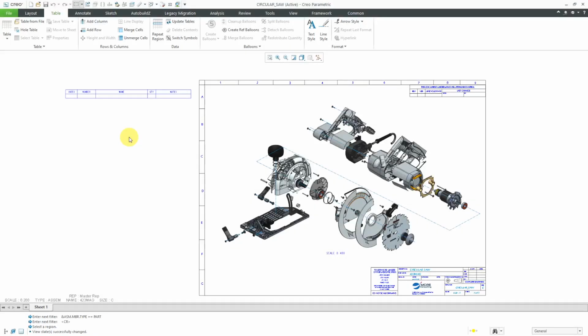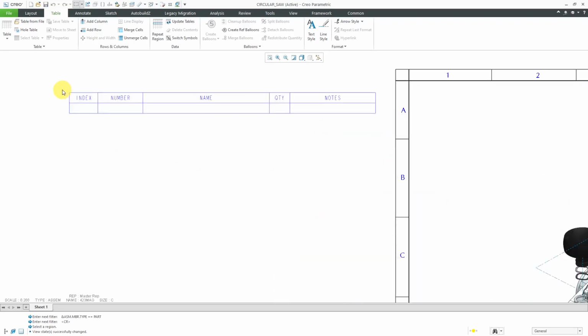In Creo Parametric, you can apply a simplified rep to a bill of materials. Let's take a look at how to do that. Here I have a drawing with an exploded state of the assembly. I have a table started, and I happen to know that the bill of materials is really long, which is why I put it off to the side of the sheet.